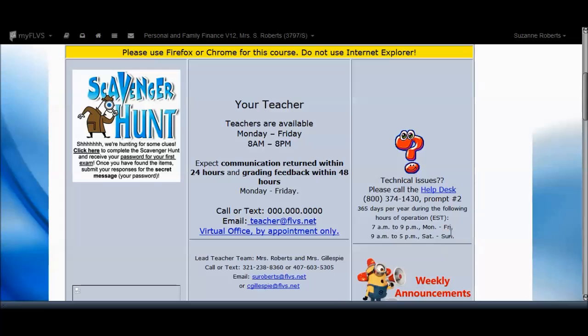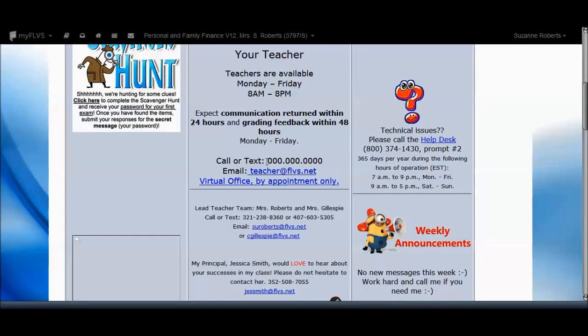You'll be able to find your teacher's contact information right here, and you'll see that teachers are available Monday through Friday from 8 a.m. to 8 p.m. You can also find their phone number and their email address, and if they have a virtual office available, then you can also find the link, but those are usually by appointment only, so contact your teacher to meet them in their virtual office if you're needing any additional help.